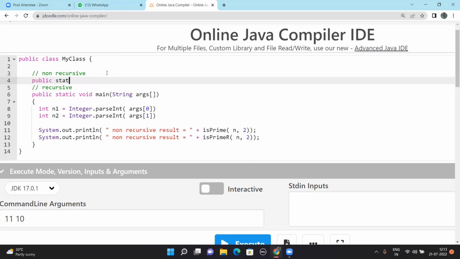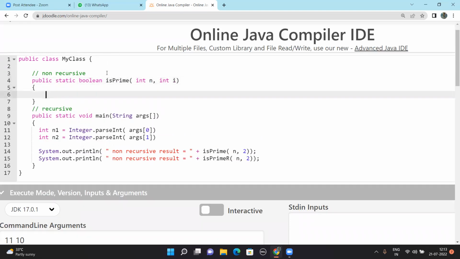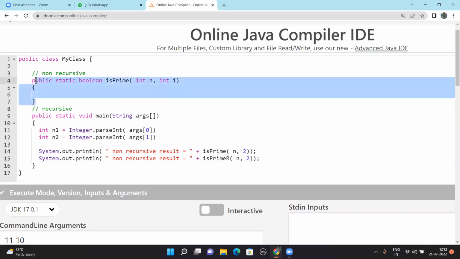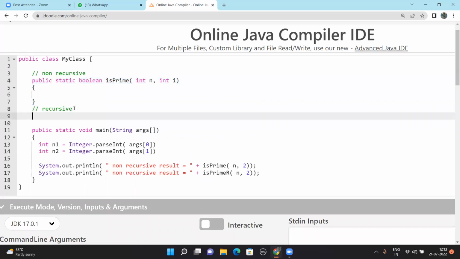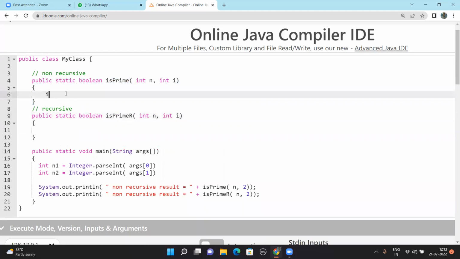Public static boolean isPrime, 2 inputs: n, and the starting value of i with which you are going to divide to check whether it is divisible or not. Same template for recursive as well. In the earlier example, we took 2 different templates. Now I took the same template for both. Clear?